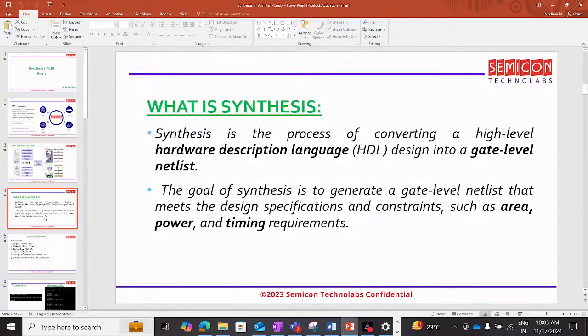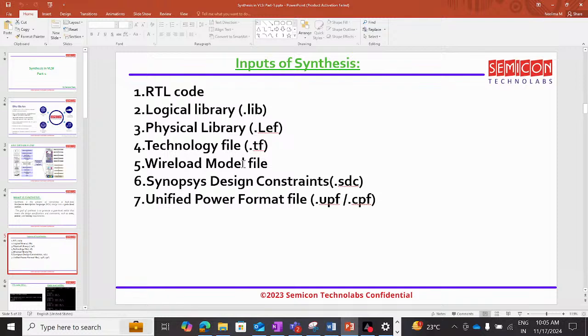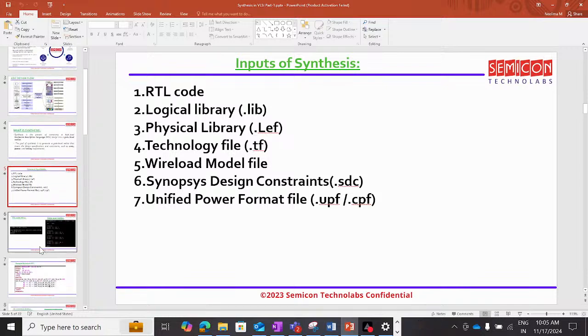Now let's go to what is synthesis. Let's recap part 1. So synthesis is the process of converting a high level hardware description language design into a gate level netlist. The goal of synthesis is to generate a gate level netlist that meets the design specifications and constraints such as area, power and timing. Now the inputs to synthesis: RTL code, logical library, physical library, technology file, wire load model, Synopsys design constraints, unified power format, right?